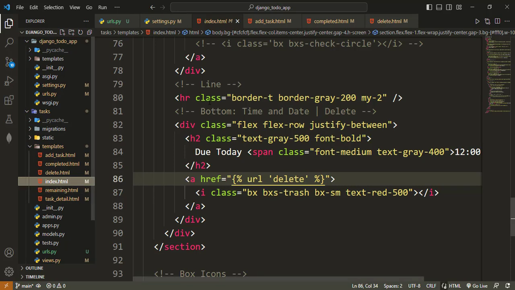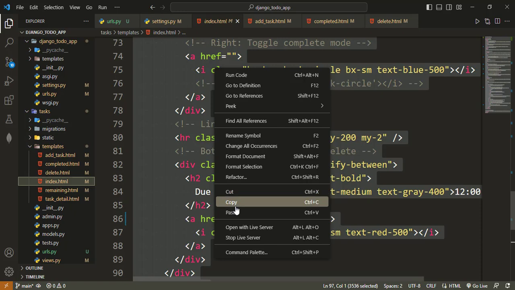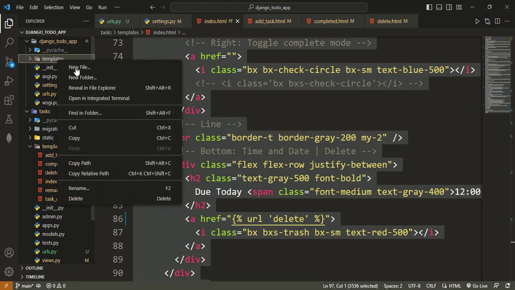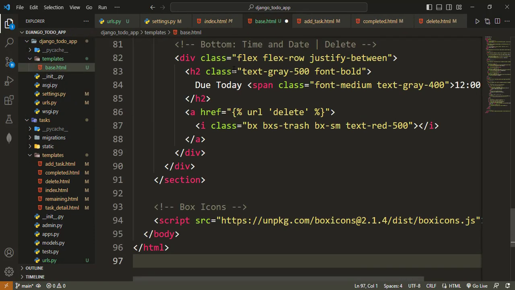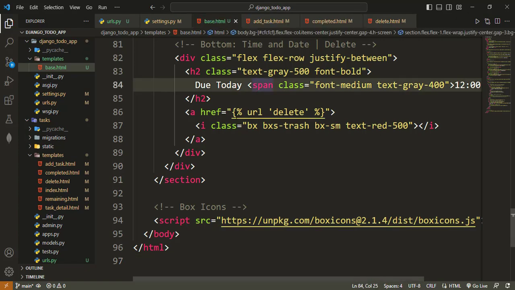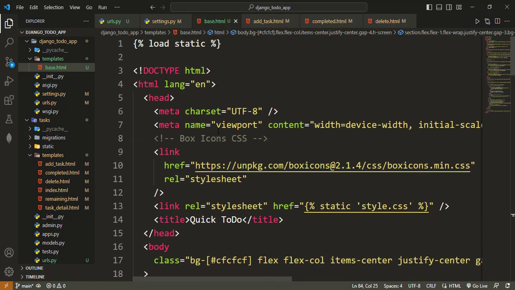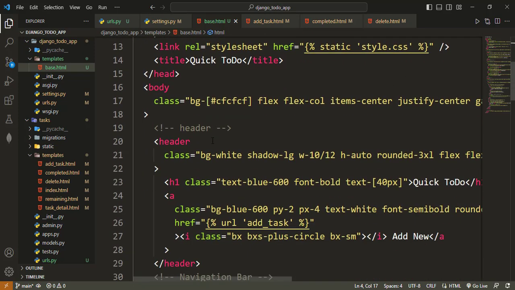What I'll do here is first to copy all of this in index.html, and then inside this template folder for the app, I will create a new file called base.html and paste everything inside for now. But what we need is, of course, to load the static, we need that one also. Up to the title, we also need it.